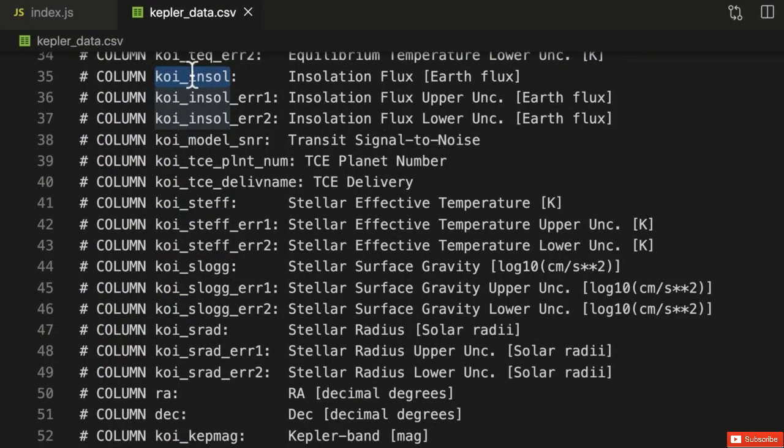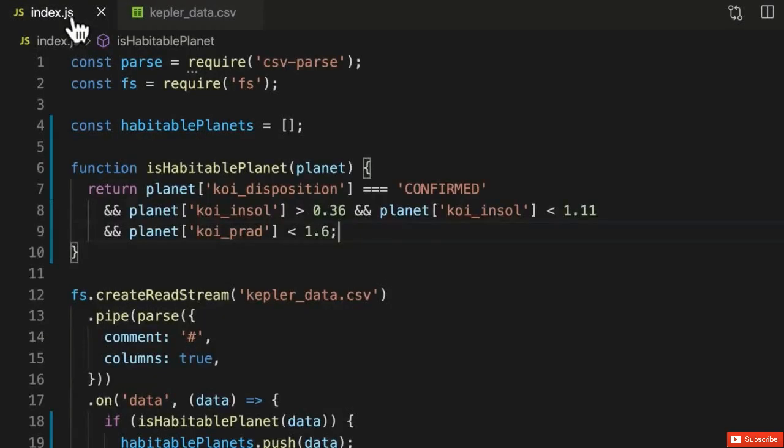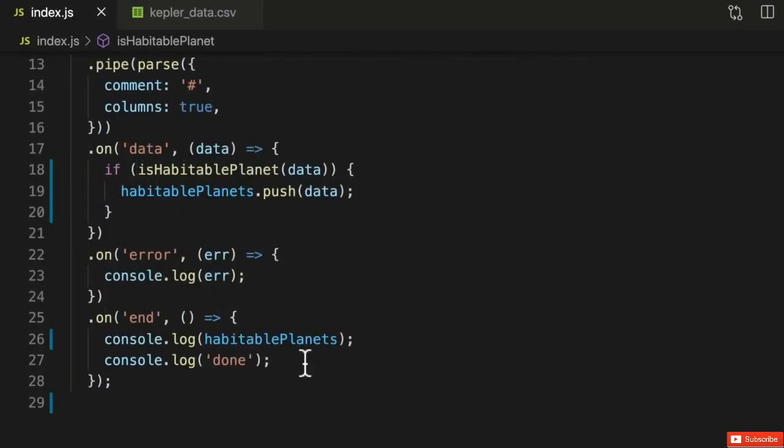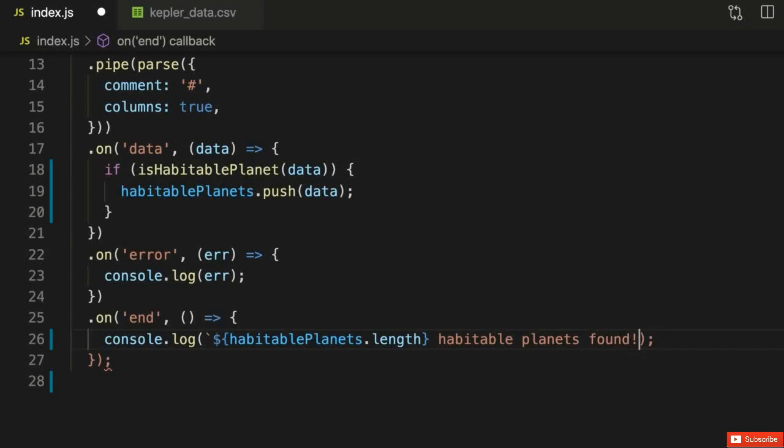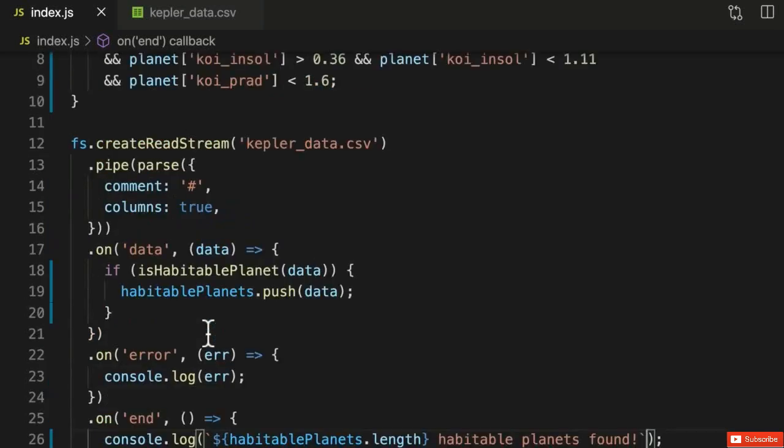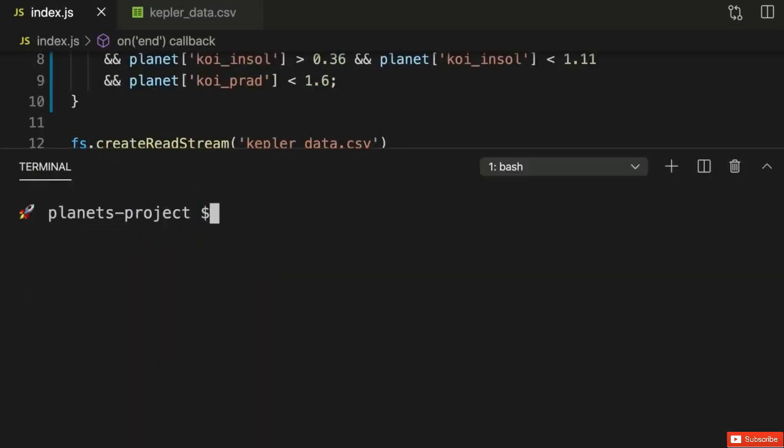For now, let's run this scientific marvel of ours and see how many new Earth-like planets we've found. So when we've finished reading our data, let's add a log using our template string that says that the length of our array is the amount of habitable planets that were found. All right, let's see what happens.